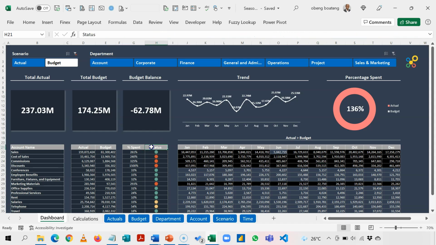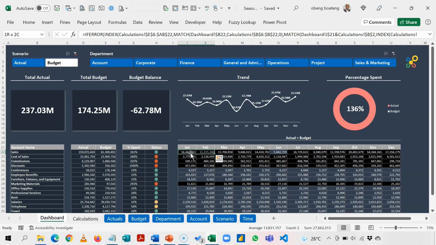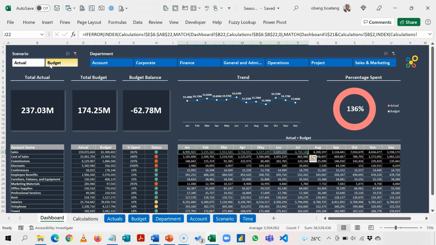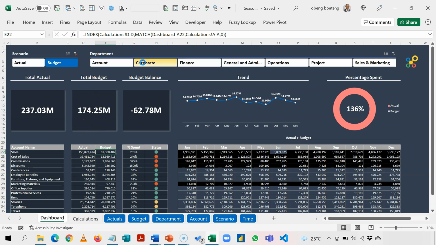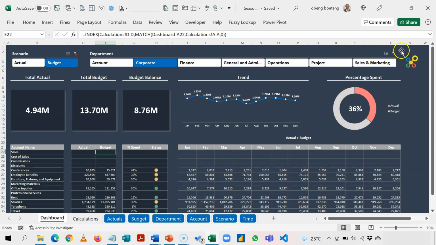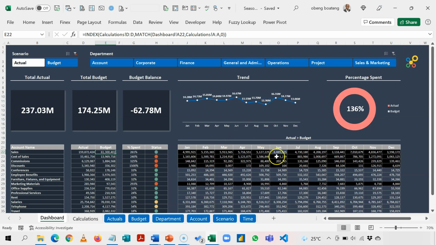So if you look at our calculations, we have the months going through from January to December, and we are able to switch between actual and budget. Our account names are here, and then we have total, actual and budget here, and all these numbers respond to the slicer as well. So it's based on this layout that we are going to do our back-end calculations.